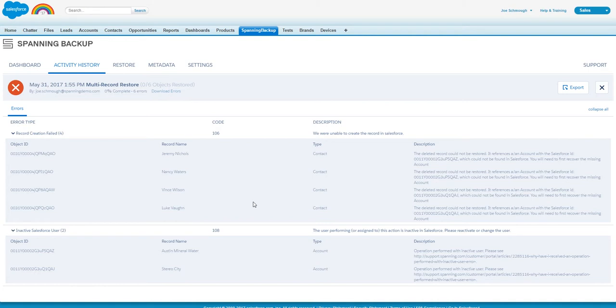user account again. With Spanning's Overwrite Field Values feature, the system administrator can retry the restore of these failed records and simply overwrite the owner ID field to have the ID of another active user. Here's how to do this.